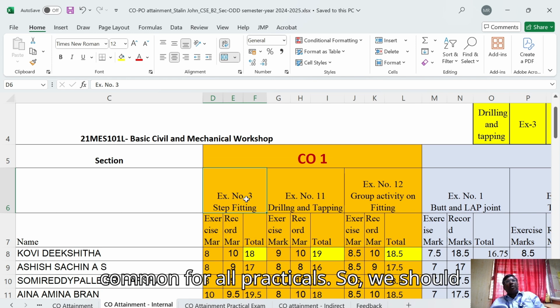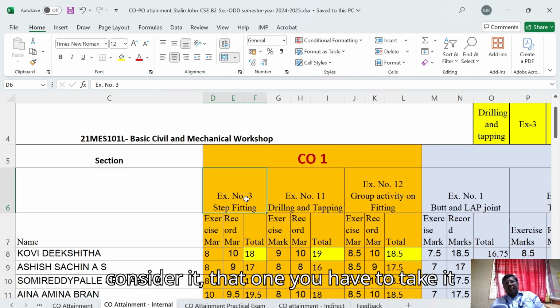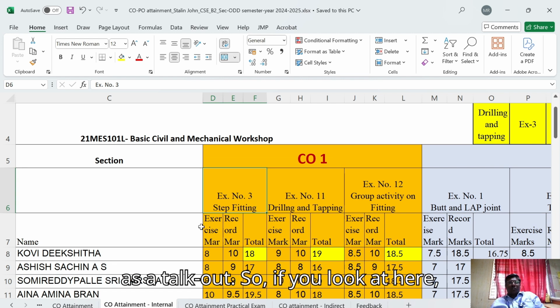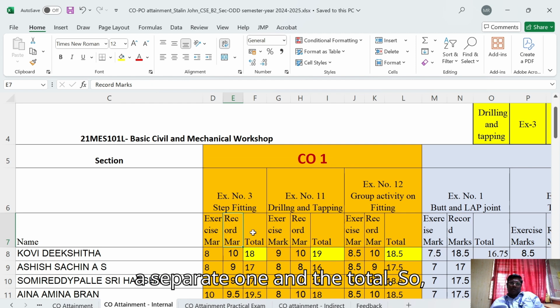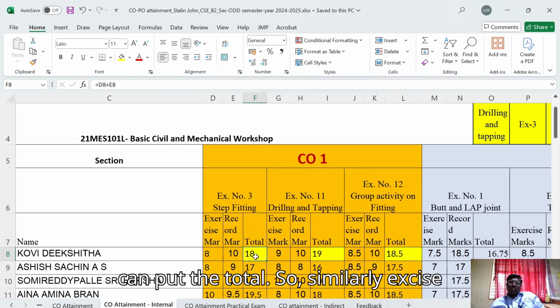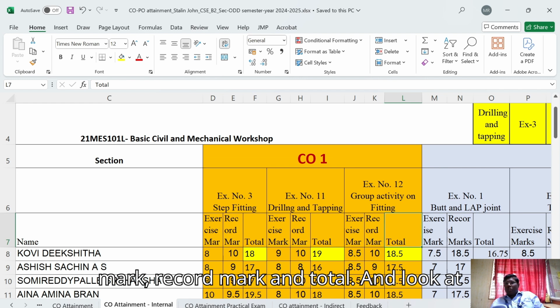So this is common for all practicals. We should go for each CO, see what exercises were carried out, and consider those. You have to take that as a count. If you look here, I have the exercise mark and record mark separately, and the total. Those who have the total alone can put the total. Similarly, exercise mark, record mark, total, and again exercise mark, record mark, and total.